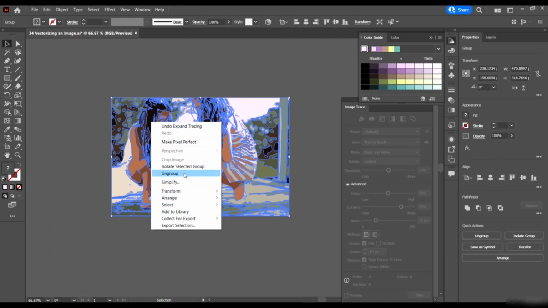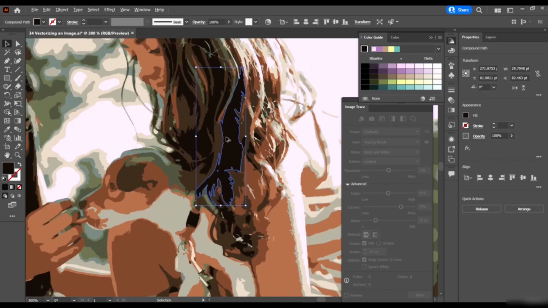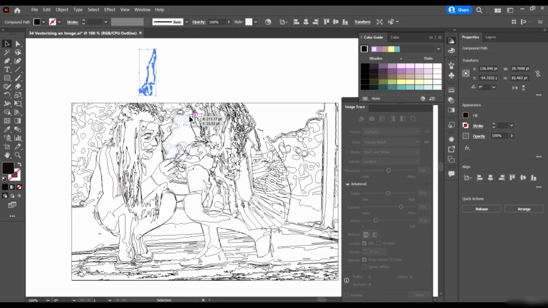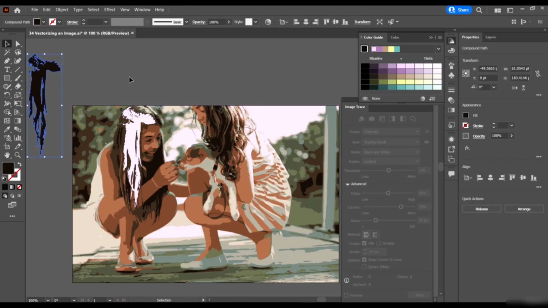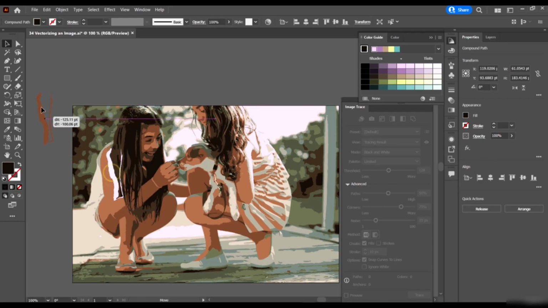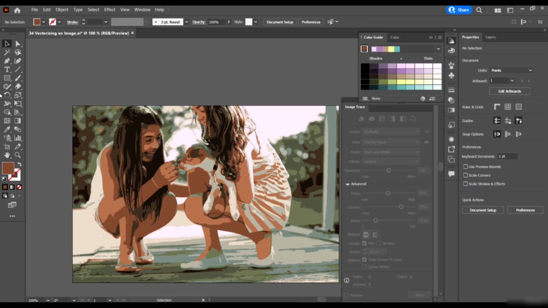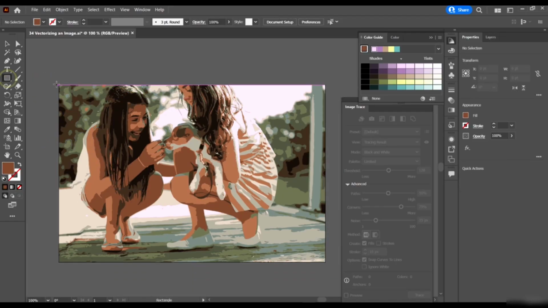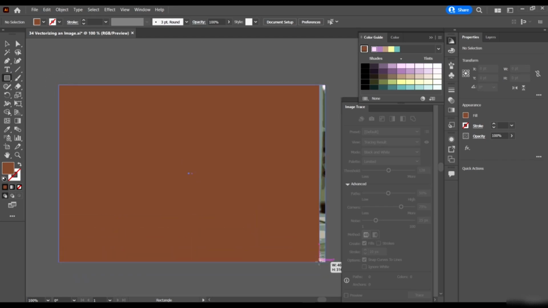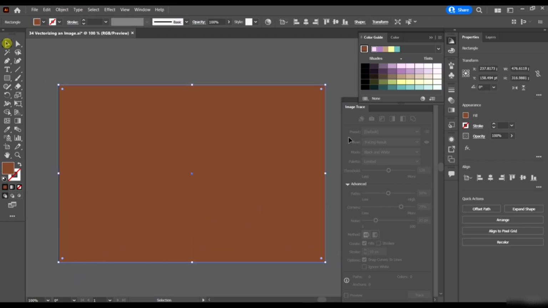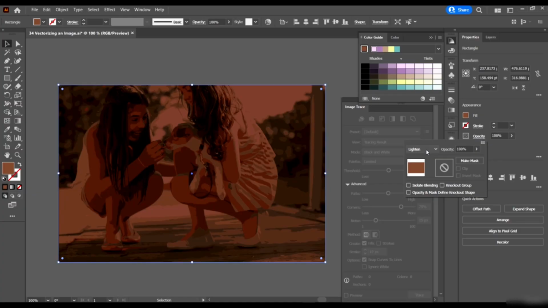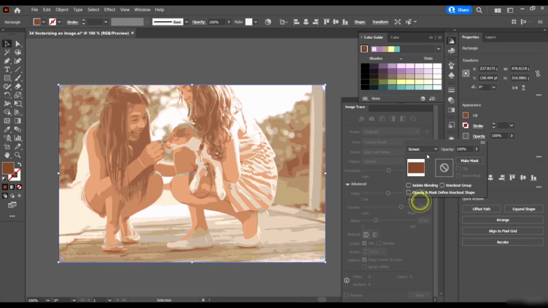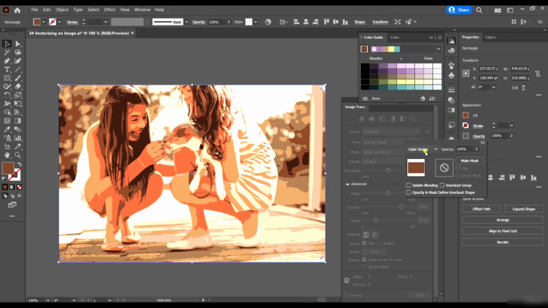So we can ungroup, and we now see that we have the ability to select different parts of our drawing. Okay, perfect. And I just want to create another image on top, and maybe change the blend mode to maybe darken or multiply. Or let me just play around with the blend modes to see which one I would like to go with.